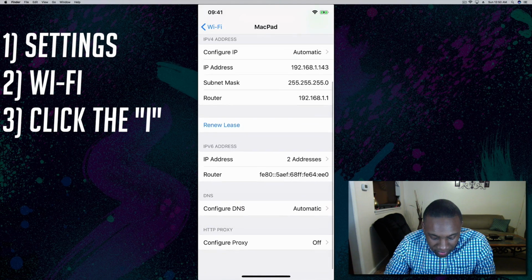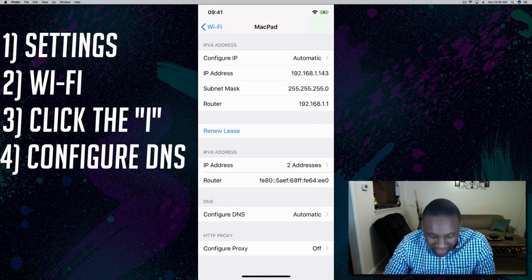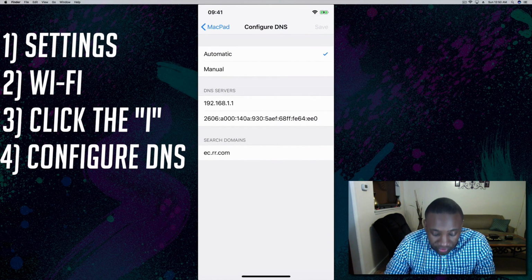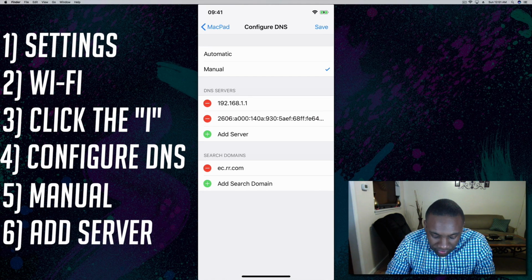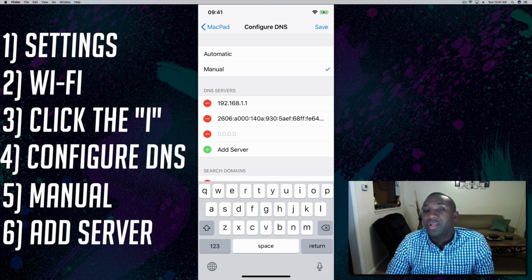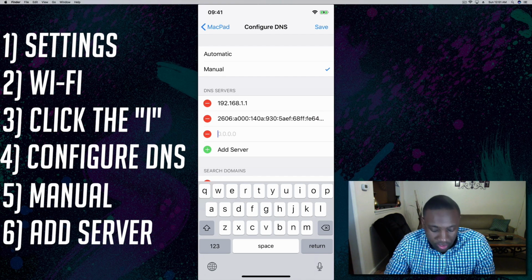And from there, if you go down, you'll see where it says Configure DNS. Right now, mine is set to automatic, but if you want to manually add servers, you will hit manual. And then there you go. I can hit the little add server, and that'll let me put in an IP address of a DNS server that may not be automatically obtained by my network. So this is how you set up DNS to configure it manually.